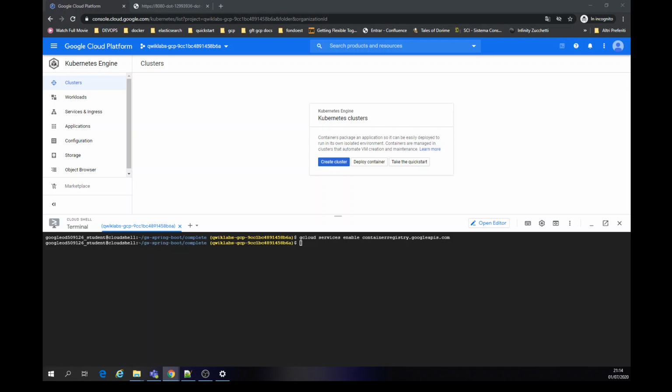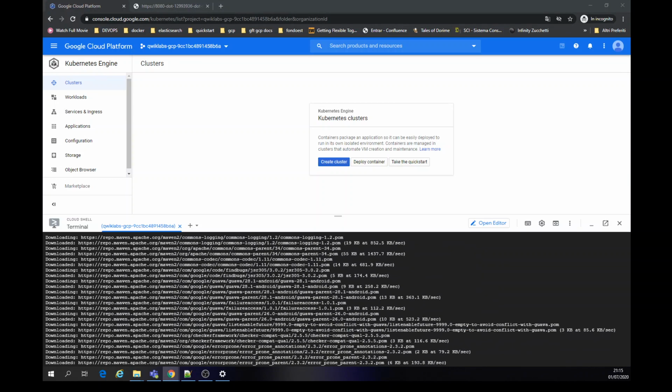Now I'm going to run another command. Maven, skip tests. I'm going to use the Google Cloud Tools with the Jib Maven plugin, and it's going to create my image. So in this case, let me just prepare it. Here we go. It's going to create my image at gcr.io, Google Container Registry, version 1. It's creating my Docker image.